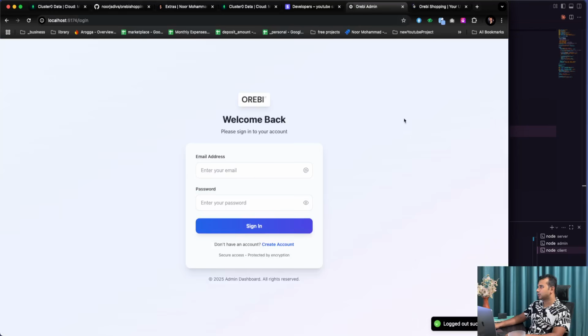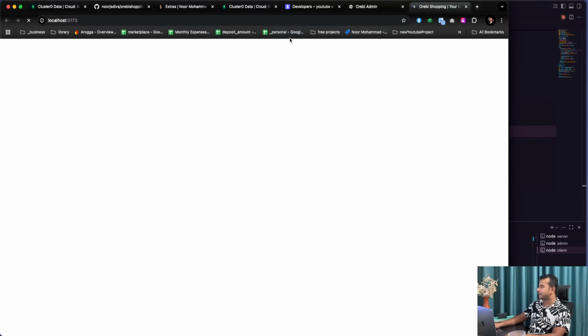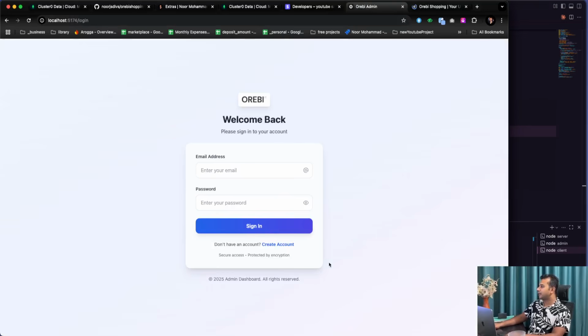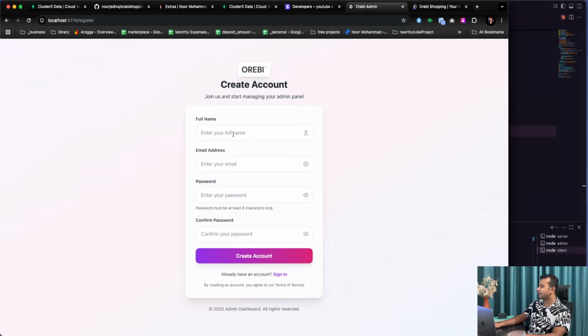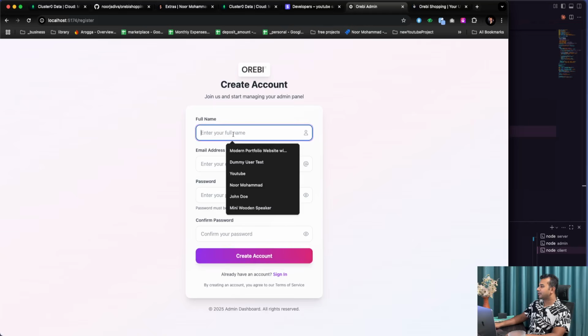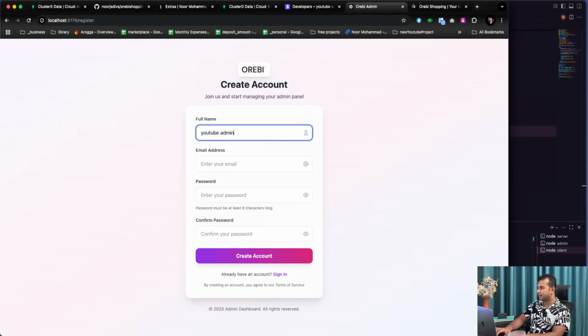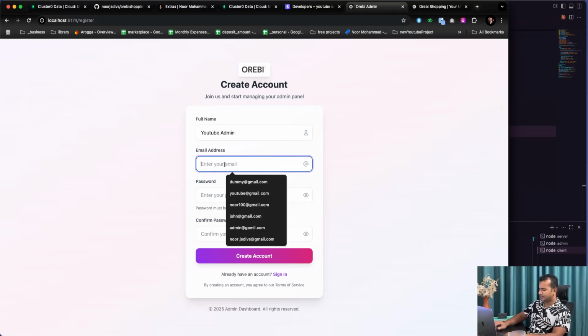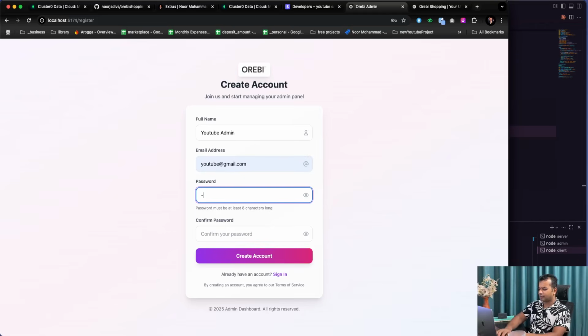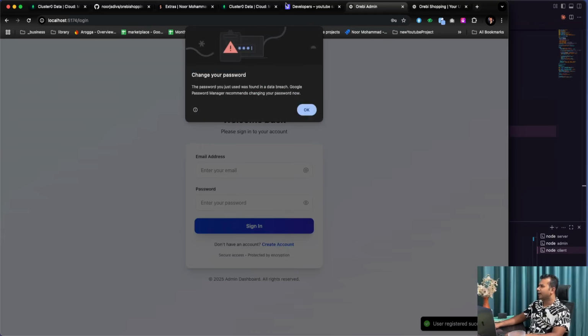Now over here, I'm going to log out because it's accessing the previous route setup. And right now, I'm going to create a new account. So let's create a new account. From here, I'm going to make that YouTube admin, or I can make it a little bit capital, YouTube admin. Let's put a password, and I will go with that. Then I'm going to create the account, and the account is created.